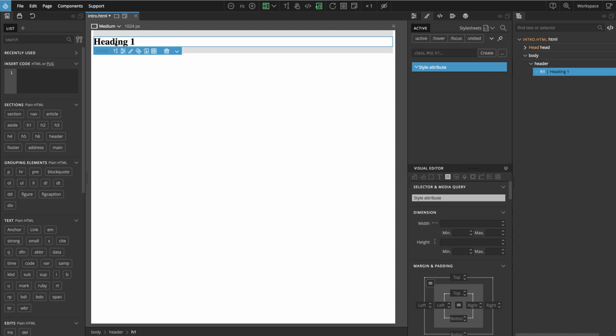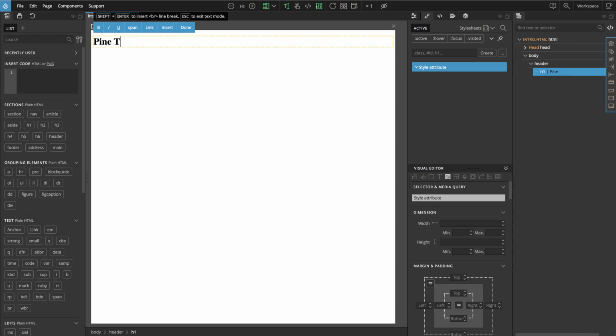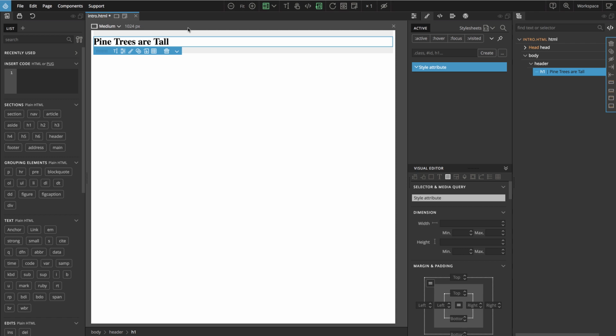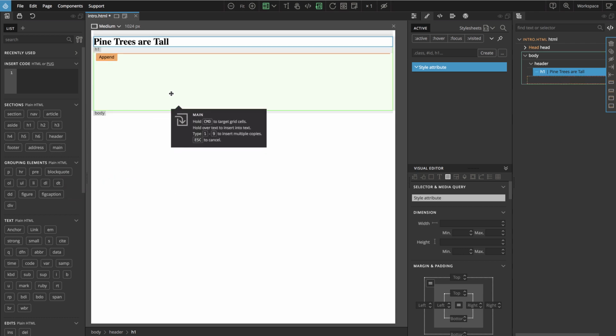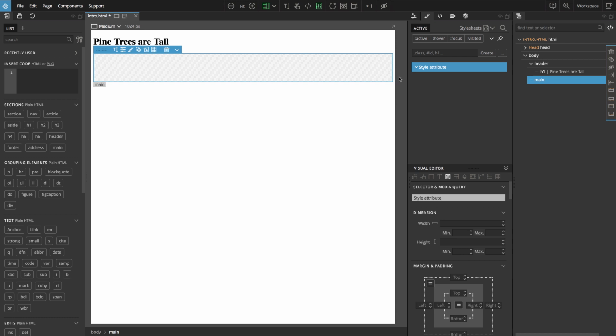Let's change the title. We double click on the text to edit it, and click Done to exit the text editing mode. And next we will drop a main element on the page after the header element. We can close it here so that the structure is easier to see.